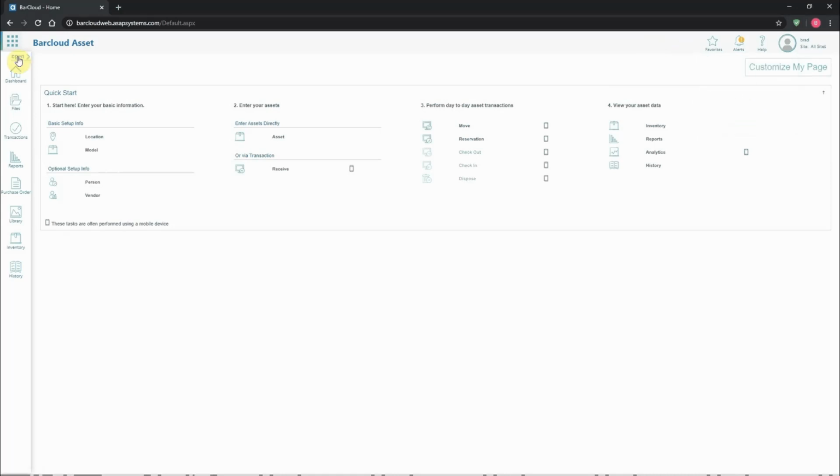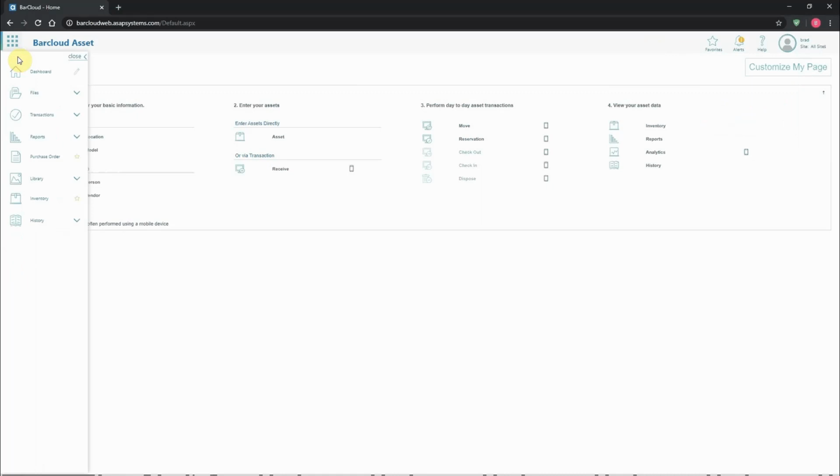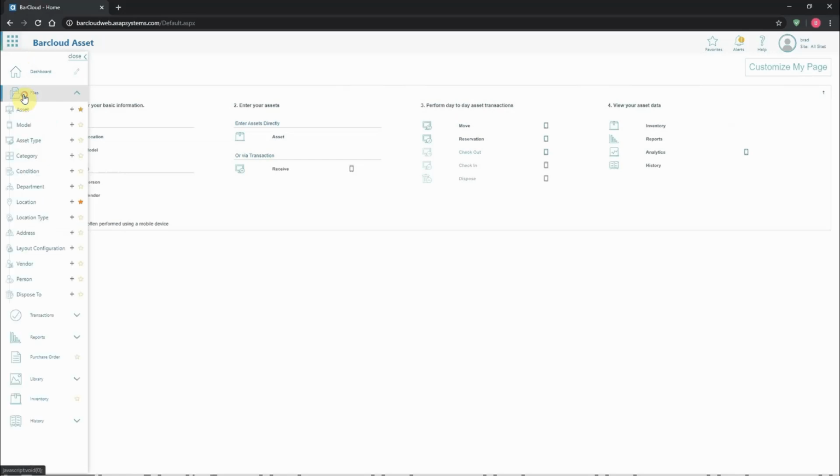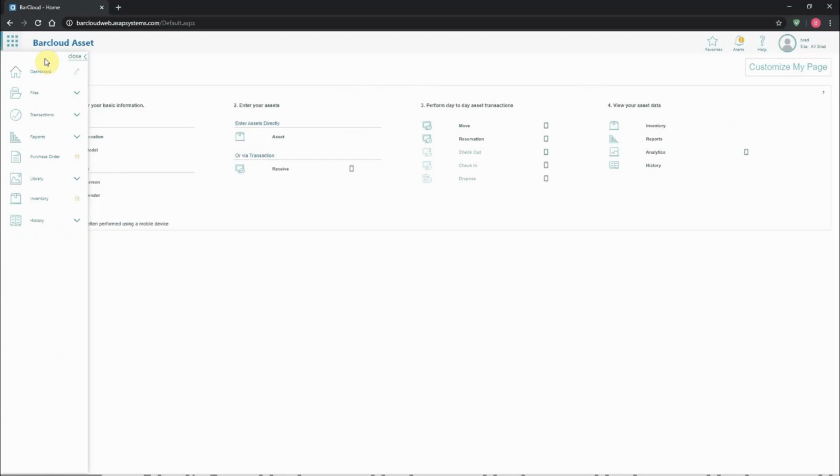Clicking the Open Text or arrow will open the menu panel. In this state, clicking on an option like Files or Transactions will open the choices in a panel below. This is also where we hide the primary dashboard configuration options. Let's click on the pencil icon next to Dashboard so we can configure our home page.